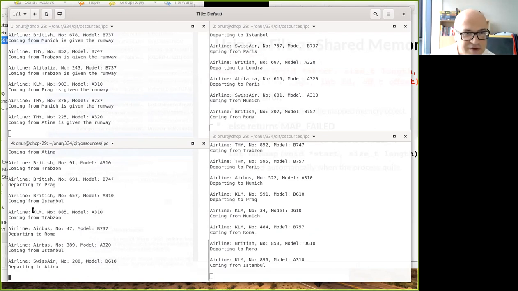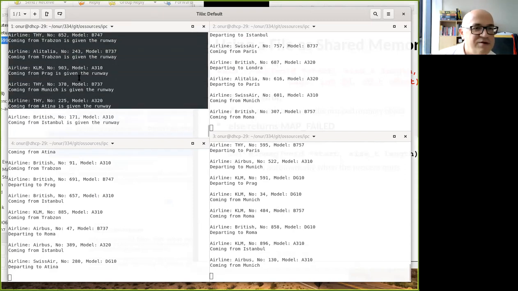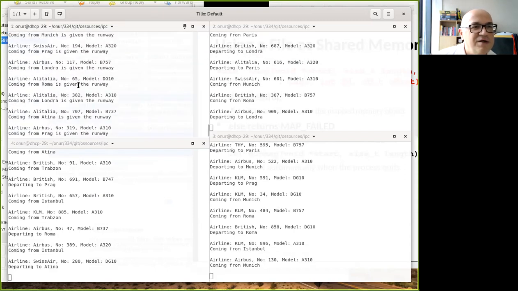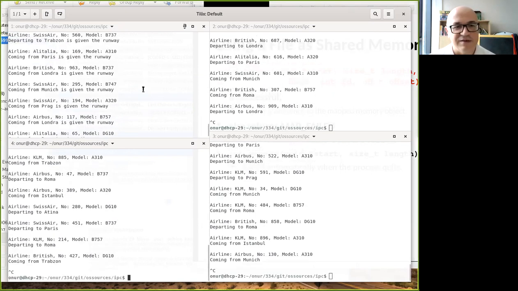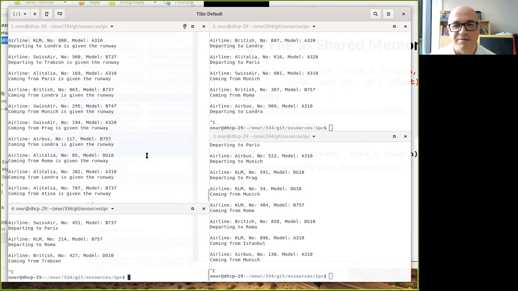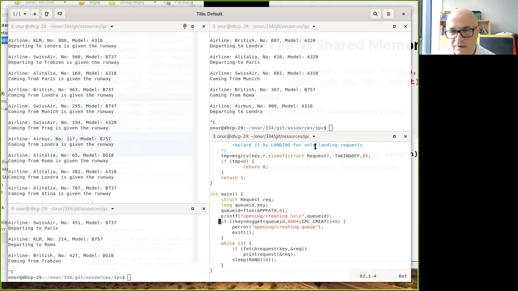So what I do here, if you are careful, you will see there are more coming here in the server. This is a server. As you can see in the server, now you are seeing coming planes because of an obvious reason. Coming planes have priority, and this is how I handle that. In the receiving, you can give either a positive value, you pick a specific priority, or you specify a negative value.